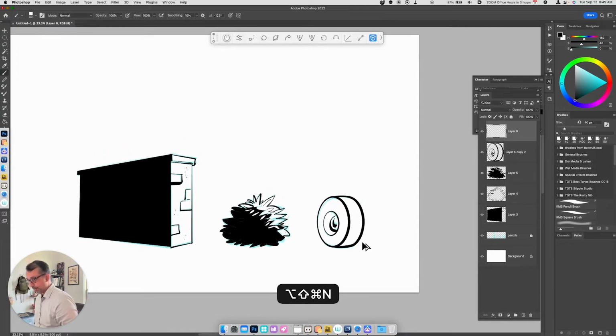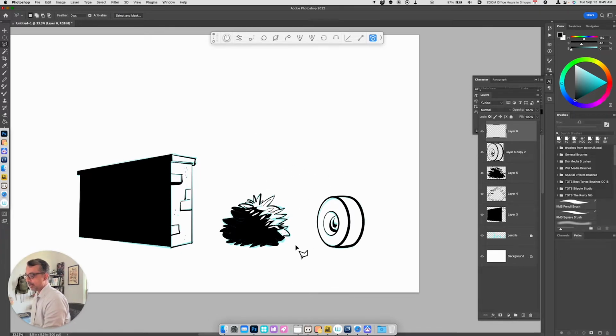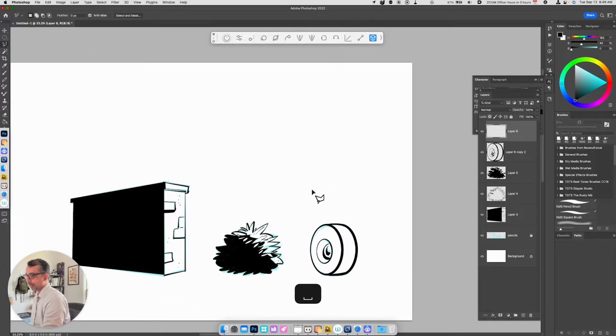Now, I want to leave you with one more bonus tip. If you've watched this video long enough, if you hold down the Shift L key, you can toggle between your three lasso tools. That's really, really cool. And let's say that I wanted to make just like a ladder or something like that.